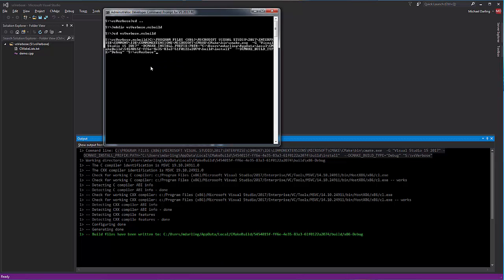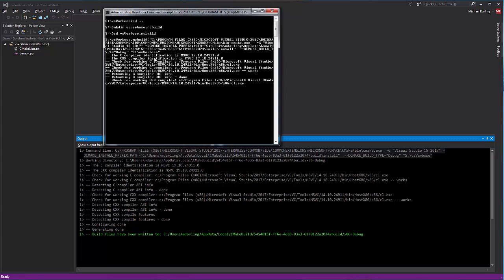You have to put it in quotes. And we'll see that the output that it generates is identical to the output that we see from running CMake through Visual Studio.